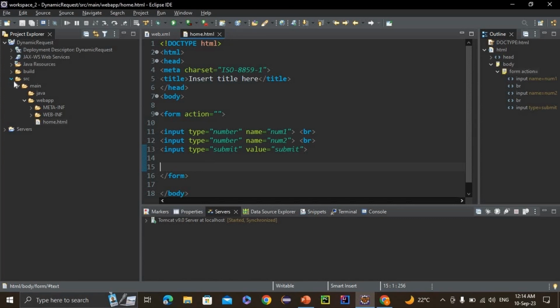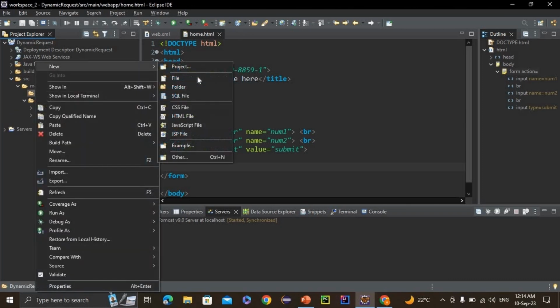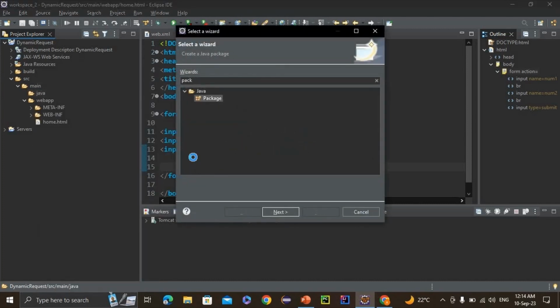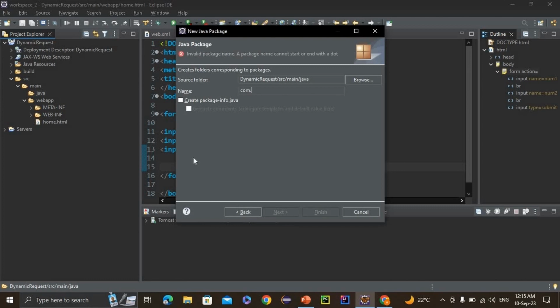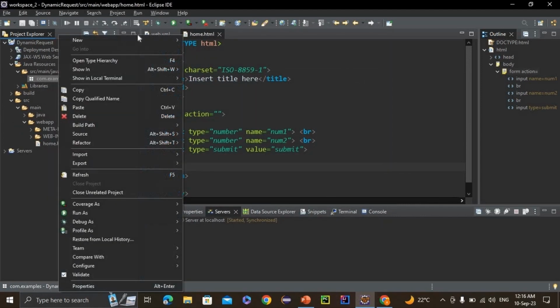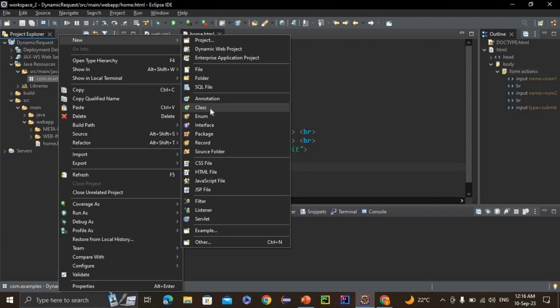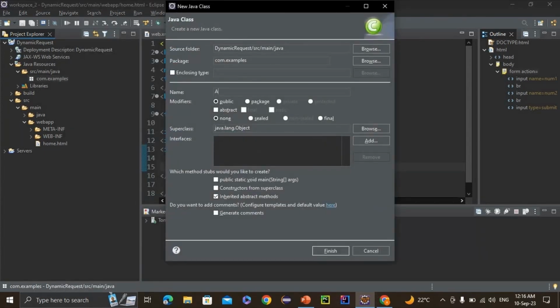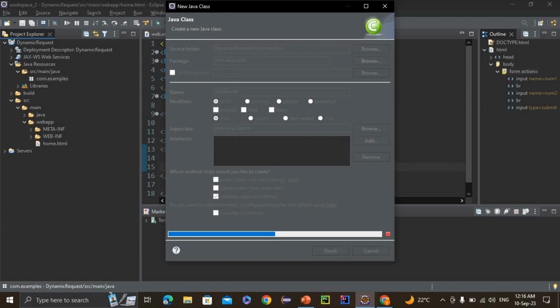So to write some code, we need a Java class. I'll go to my Java folder over here and create a package first. I'll name this package com.examples and click on Finish. Inside this package, we need a servlet to handle that request to add those numbers. So I'll create a servlet over here and name this servlet AddServlet and click on Finish.